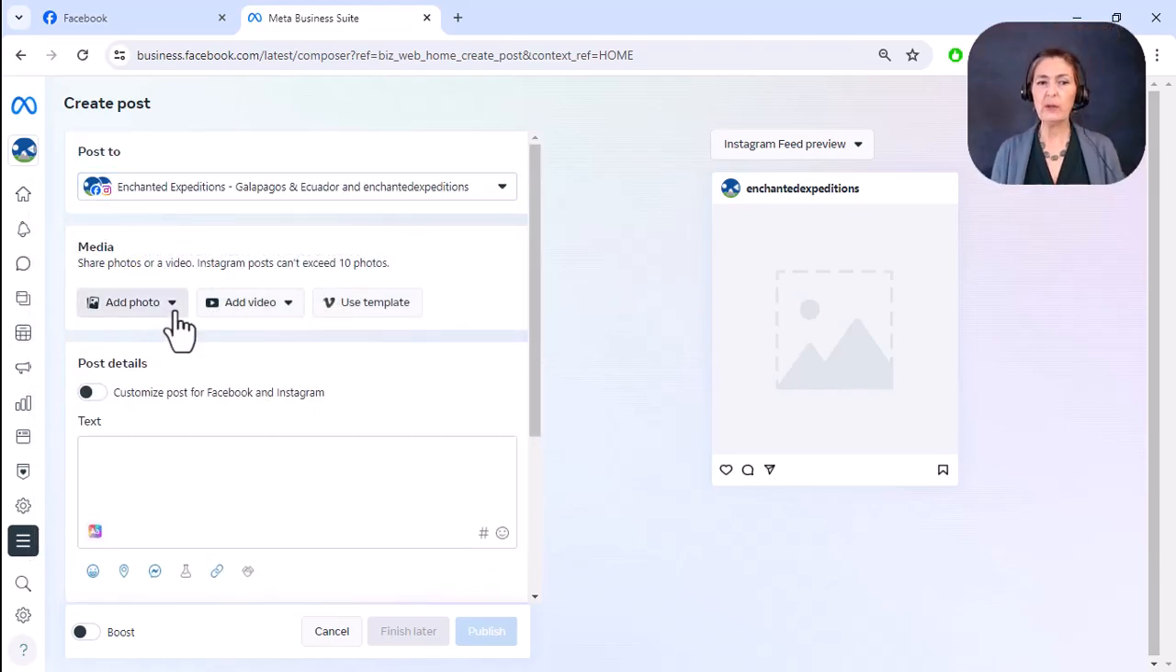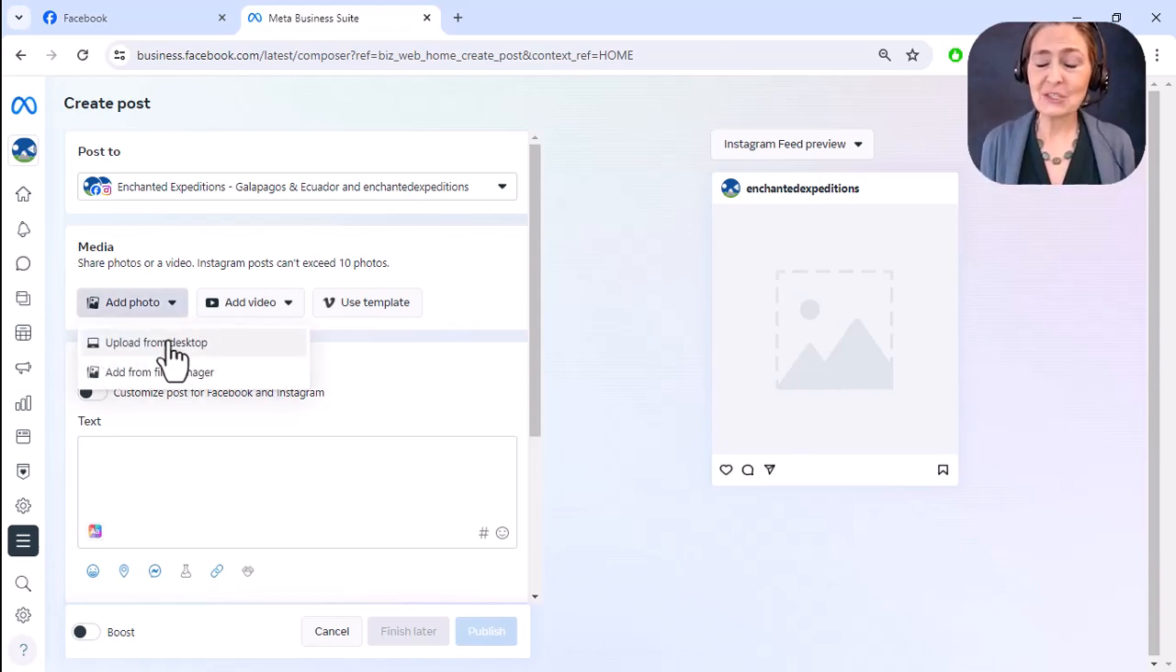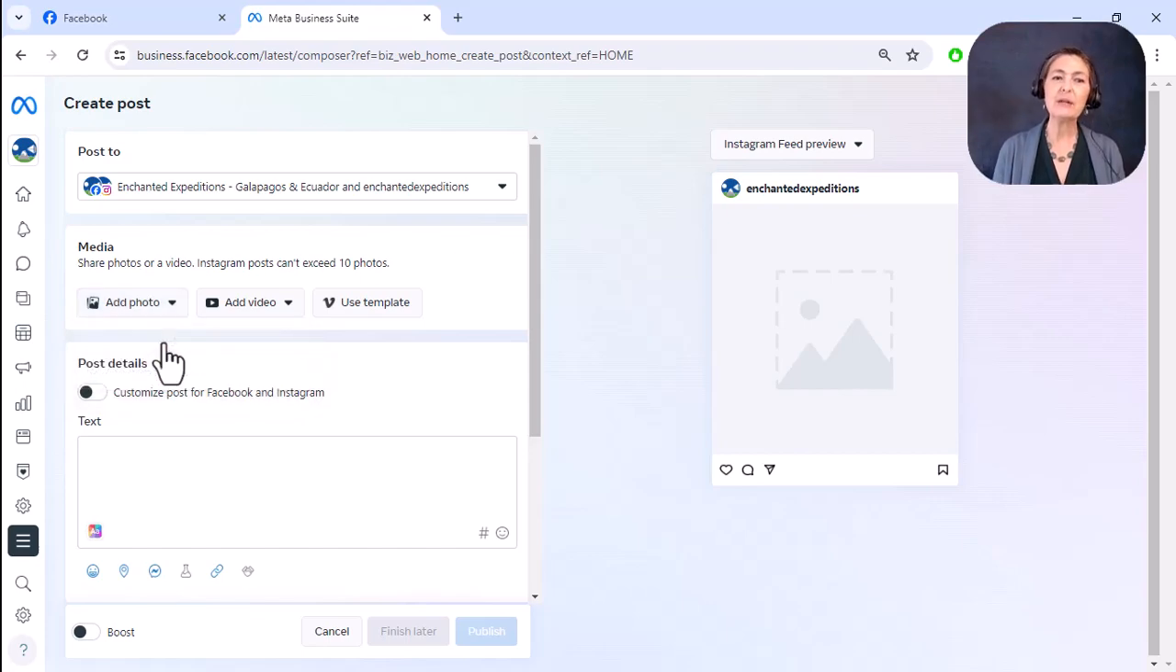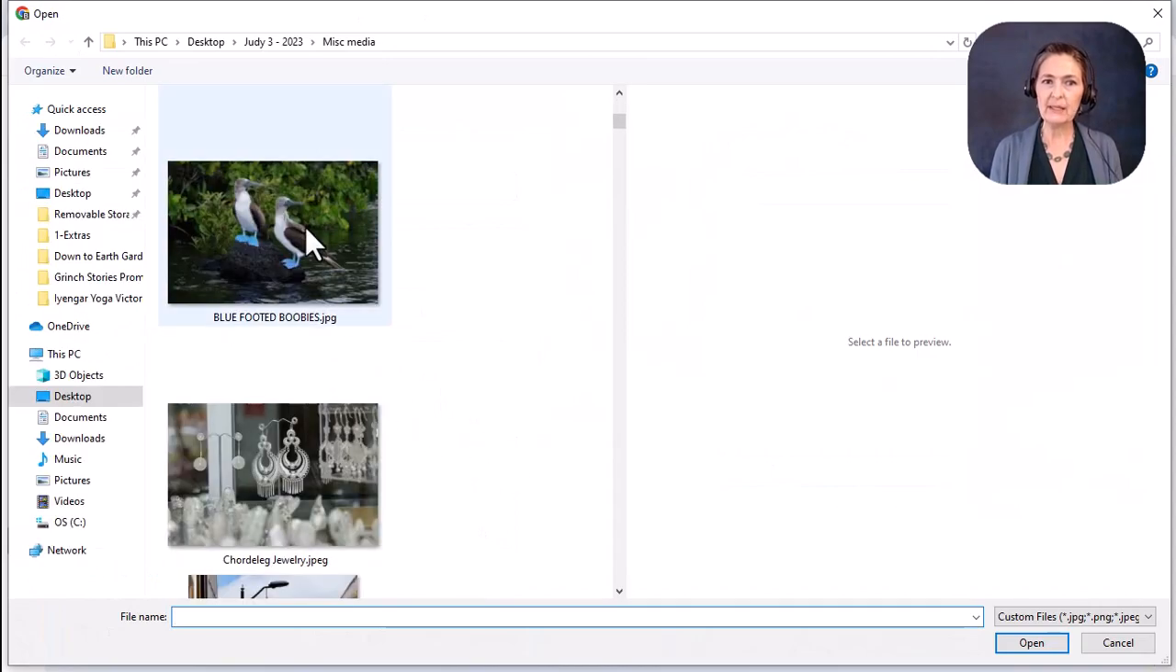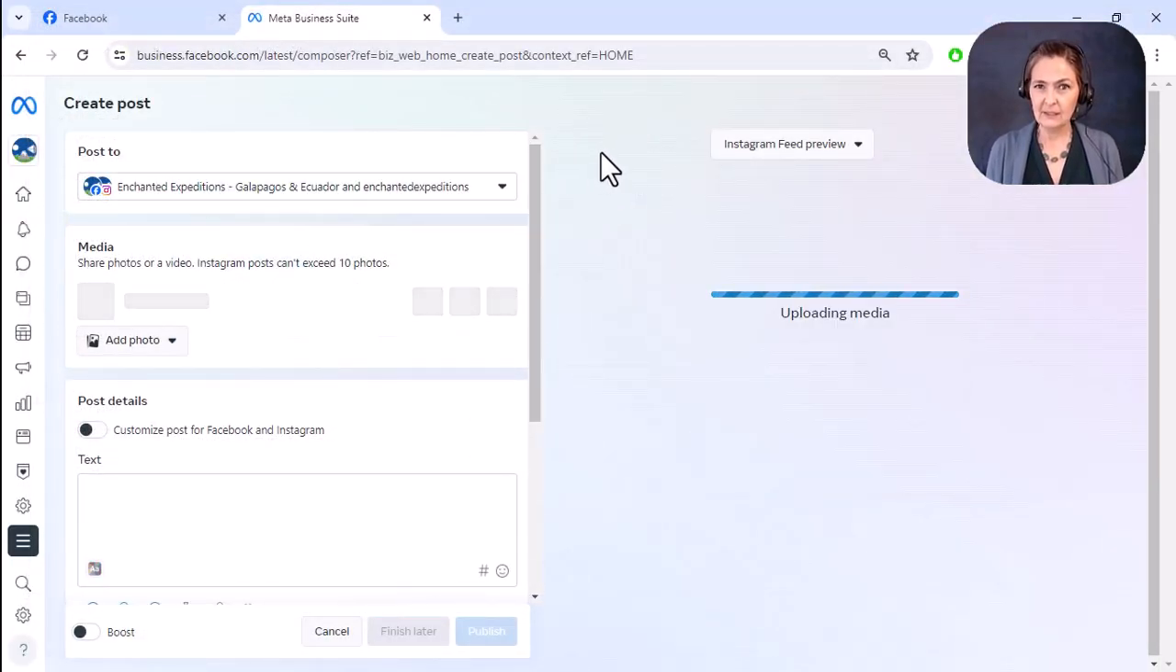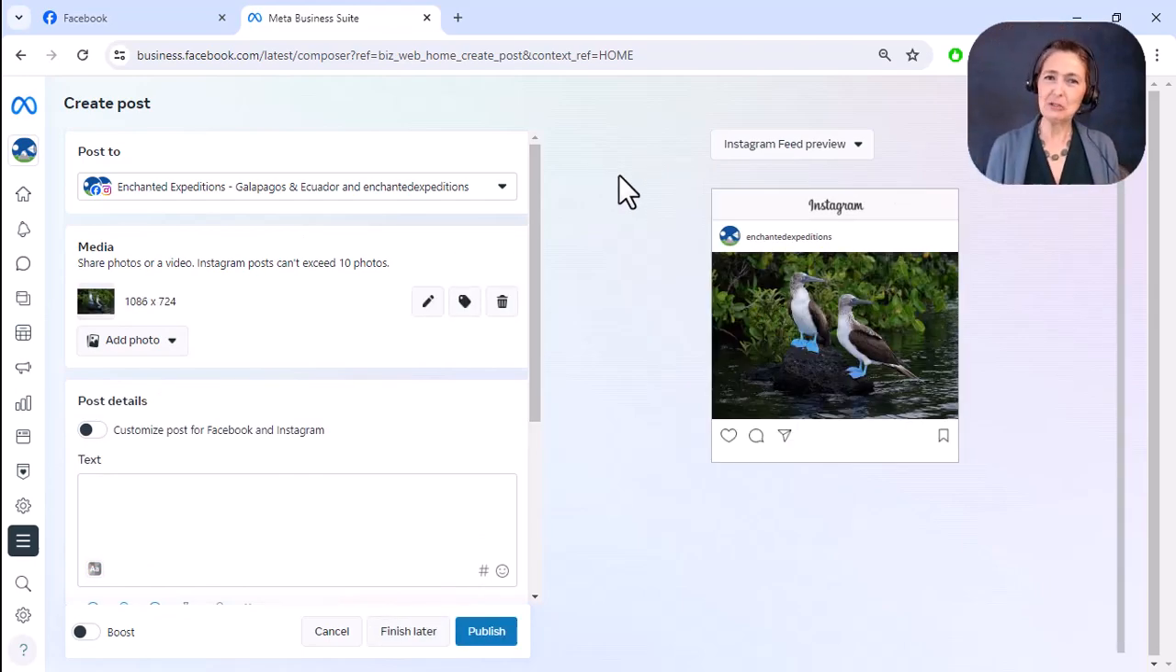Next we scroll down this little area and we have the media section. We're going to go ahead and add a photo. Of course, you can do a text-only post on Facebook, but if we're going to post in both places, Facebook and Instagram, you do, at the minimum, need a photo on this particular post. We're going to upload from our desktop with the Add Photo button here. I'm going to pull a nice bird photo from my Galapagos travel client.